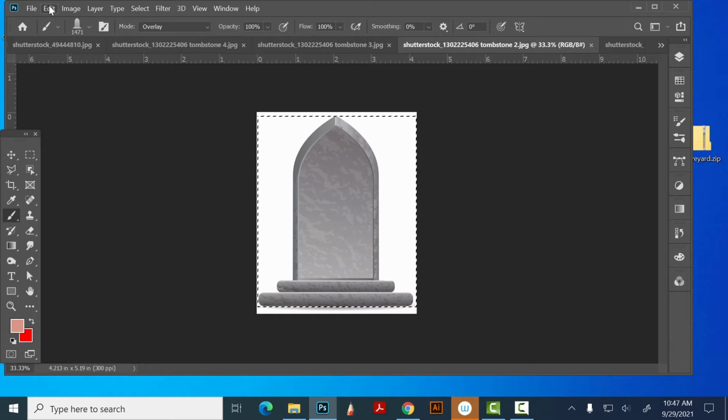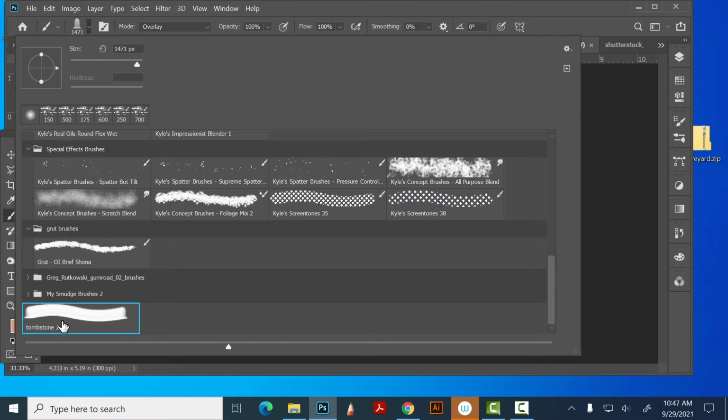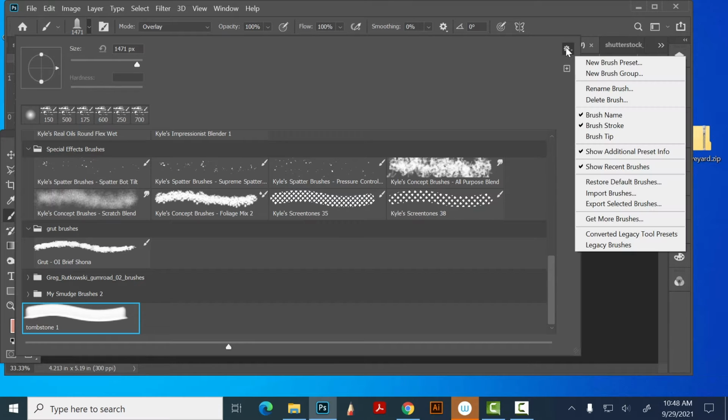So now I'm going to go up here to where my brushes are. And here it is right here, right? So what I'm going to do is come up here to this little gear icon. I'm going to go New Brush Group.